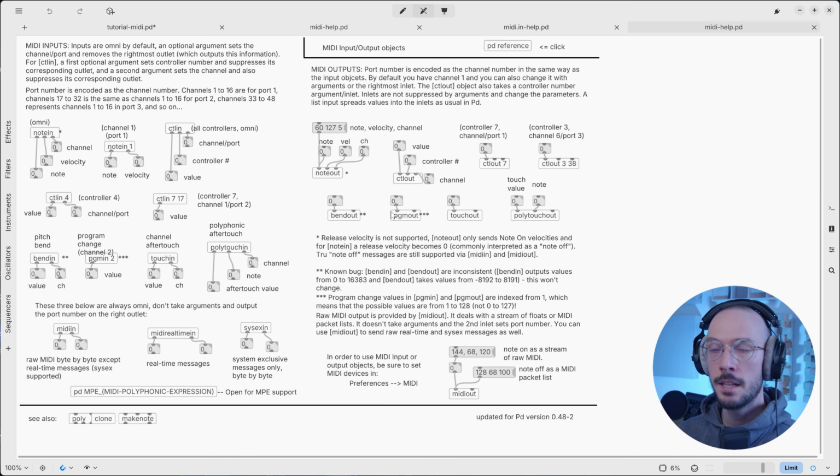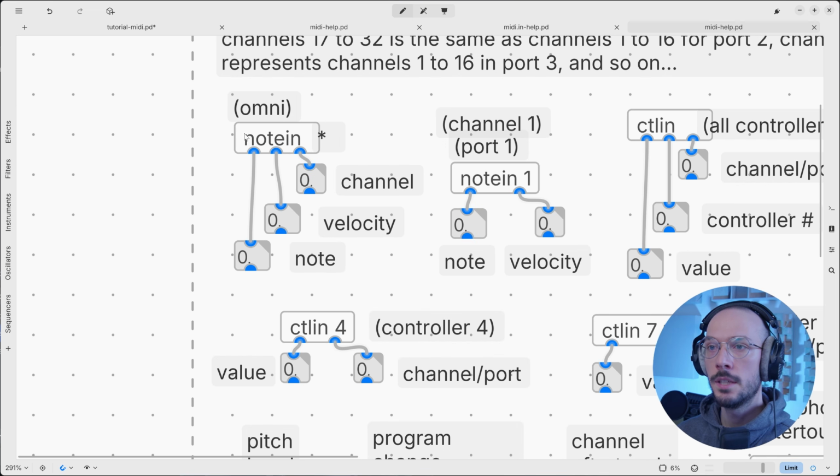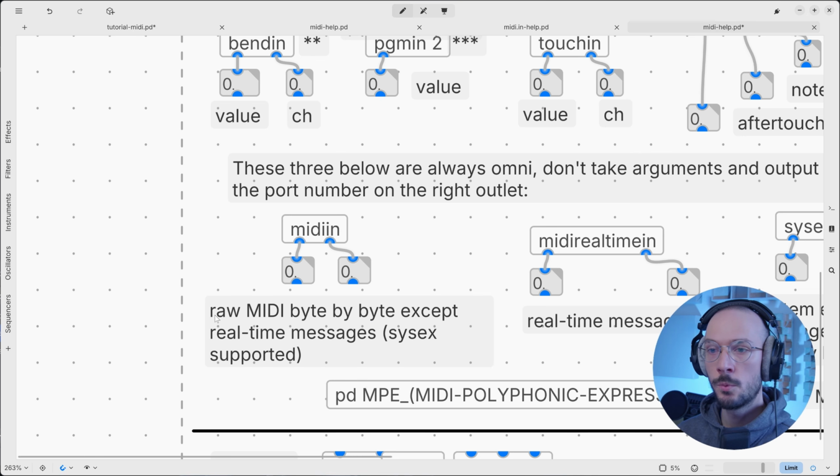If we open the help file, this will bring us to this generic page where we can see all MIDI related objects. Here we can see the note in object that we used before, and we can see that it outputs cooked MIDI data. We can easily interpret its output: the MIDI number for note, MIDI number for velocity, and channel. Different story for the MIDI object, that, as we can read down here, handles raw MIDI byte by byte.